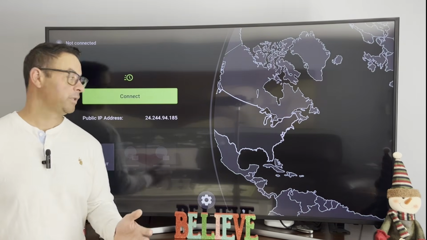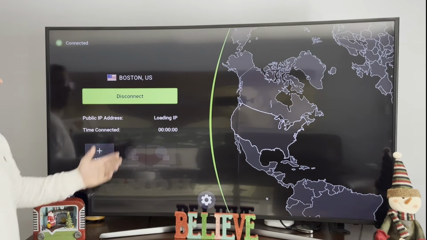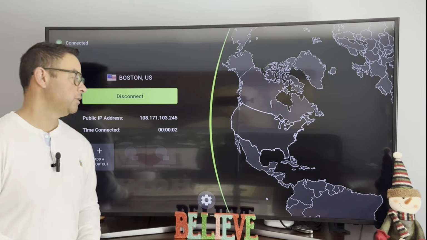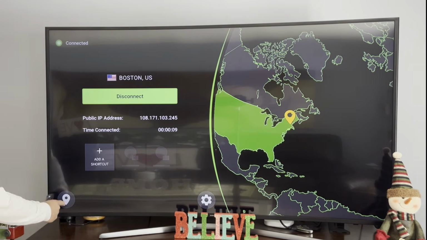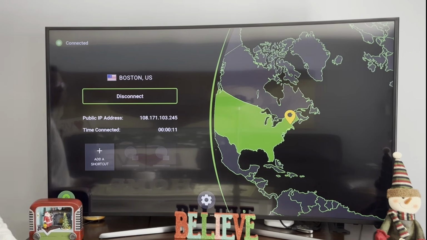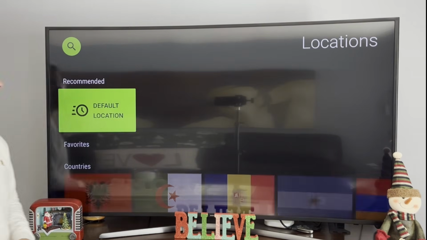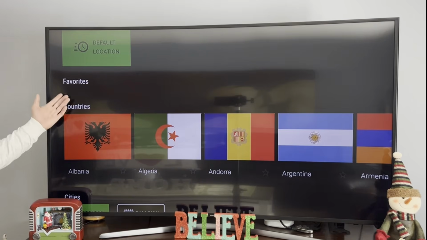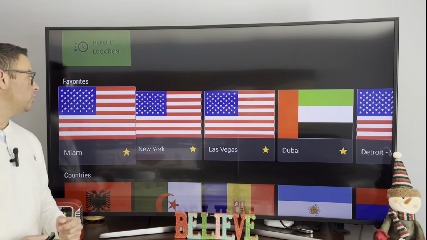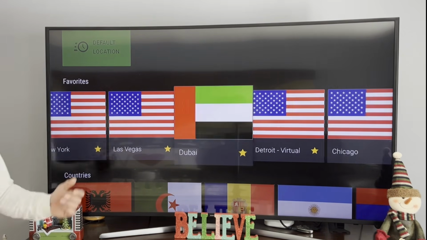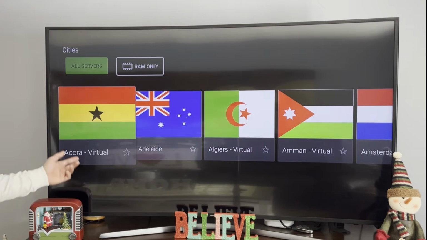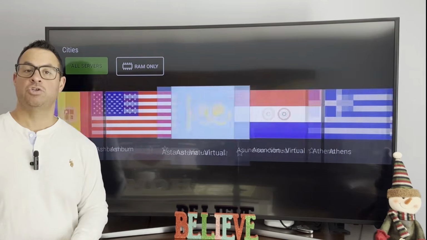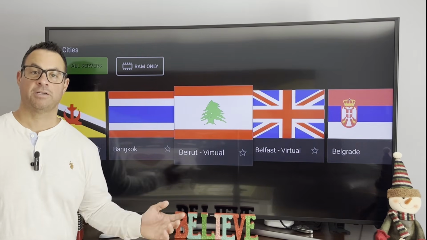Once you've done that, we can open it up, and here we can just automatically connect. And the last place I logged into was Boston. And if you don't want to log into Boston, we have the little map icon down on the bottom left. We can click on it. This gives us some options. So we have favorites, cities, and countries. As you can tell, I have a bunch of favorited cities. We can choose a country. We can come down and choose a different city all across the world.